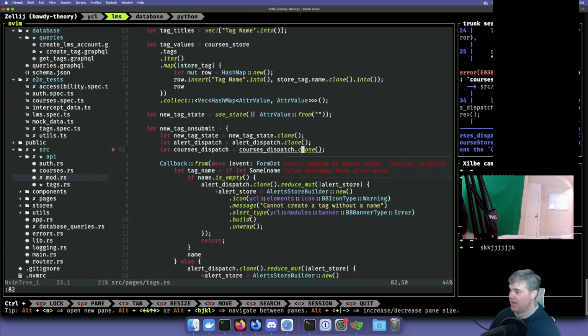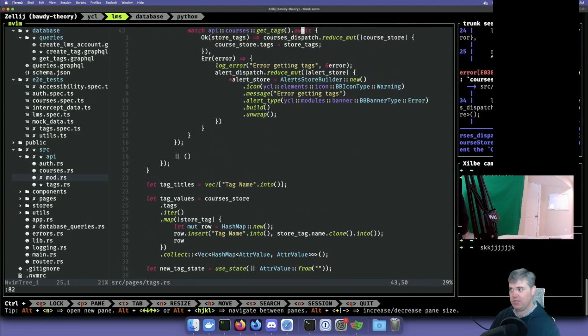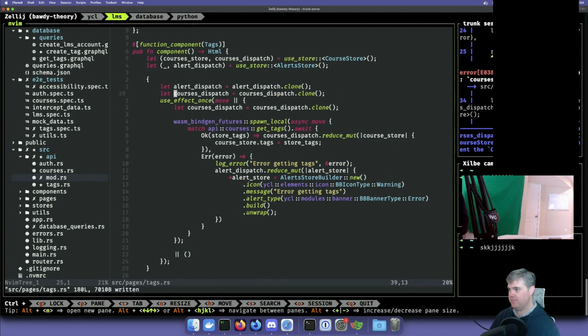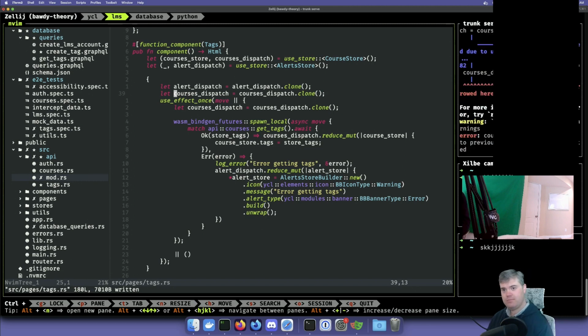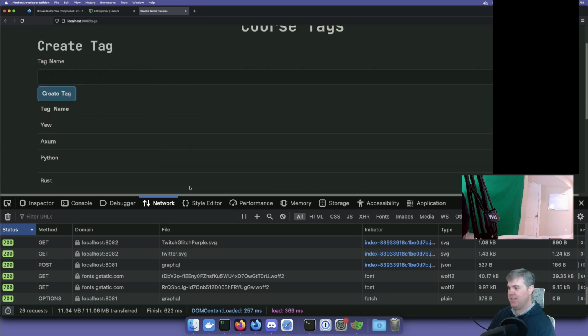Of course, dispatch is upset because we used it before. Oh, that would, okay. That would do it. There it is. Well, I'm cloning that there. Variable moved due to use. Oh, I need to clone it here. That's what it is. Okay. That's successfully compiled.